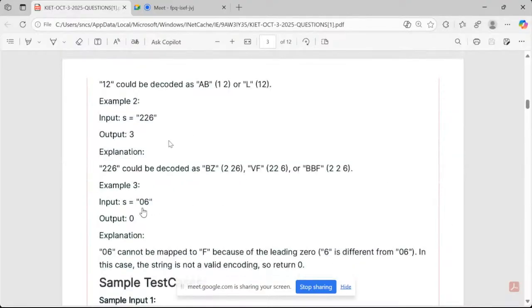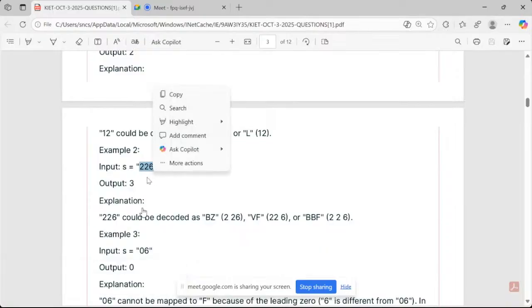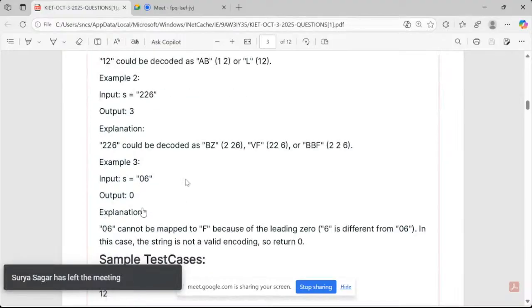Like that. So look here, 2 to 6. Here I'm having 2 to 6. 2 is for B, again 2 is for another B, 6 is for F. Like that, these three indicate three values. Okay, B, B, F.